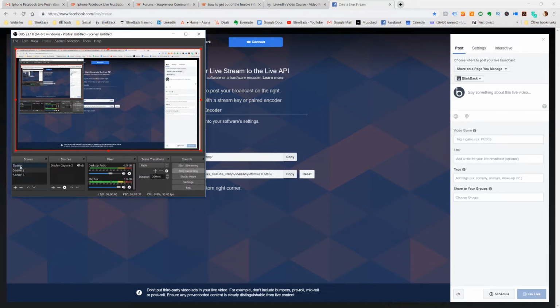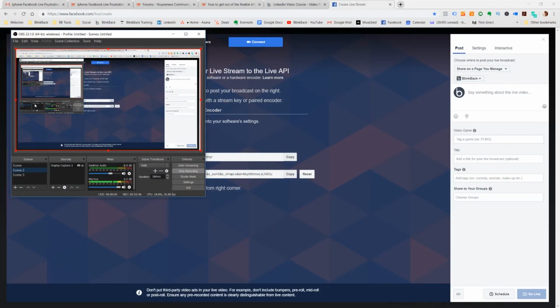What I did, because I wanted to set up two different scenes. So this scene, which is scene one, is me being able to talk to the camera directly, so you can still see my face. And then a second scene, which is the desktop. So just down here on the left, you'll see there's scenes, and you can create a new scene by clicking on the plus button. And when you do that, it'll create a new blank area, and then you can add in what you want to be in that scene.